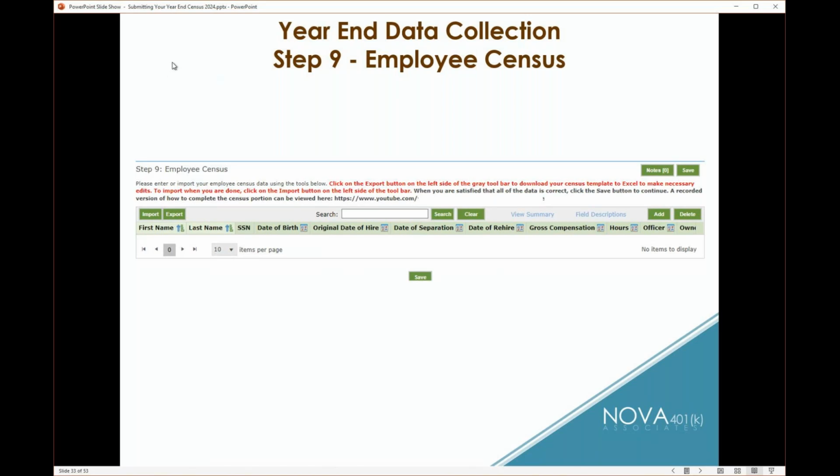Employee census. This is step 9. This is what it looks like. This is for a plan that has not ever provided any kind of employee census to Nova yet. So brand new plan, they've never given us anything, it's blank. If you have given us census from a prior year, then you will see the names, socials, date of birth, date of hire from that prior year in here. It will not be blank.